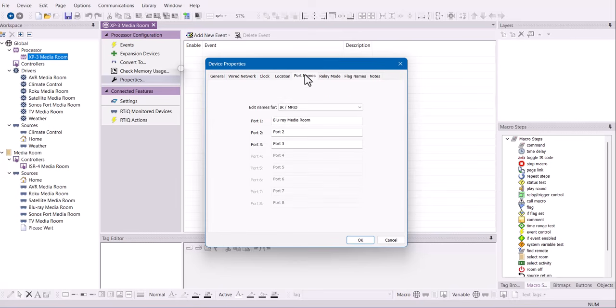Now, under port names, here you can see the port names for our processor. First, the infrared multi-purpose I/O ports, because they are capable of other things other than IR. You can see that the Blu-ray has already been named for us. But if you want to make a cosmetic change, maybe put the manufacturer name of the Blu-ray in there, you can make the cosmetic name change. This will not impact port routing. It will only impact the name of the port.